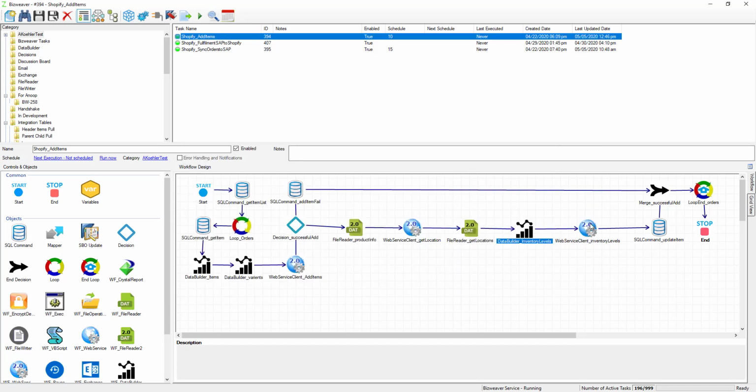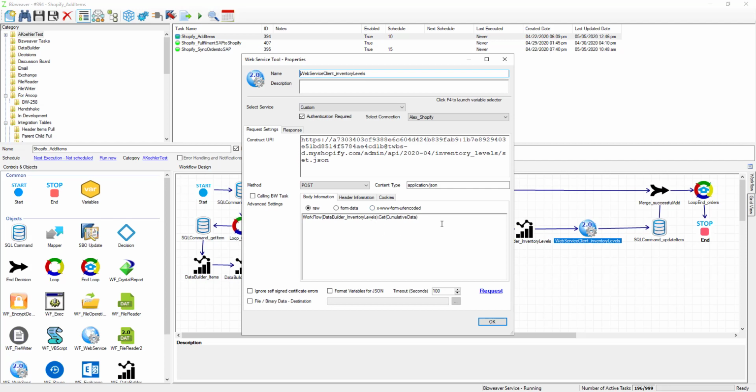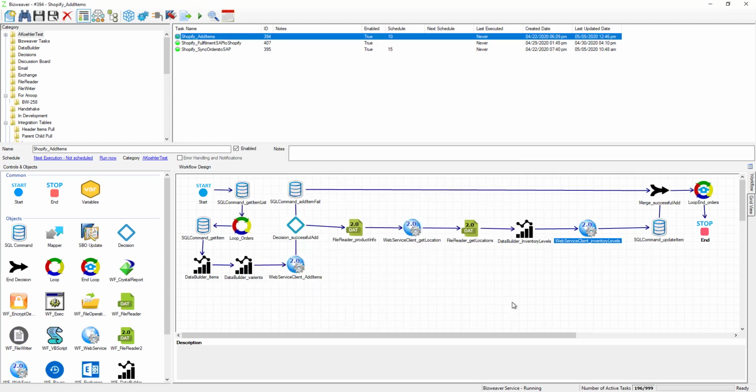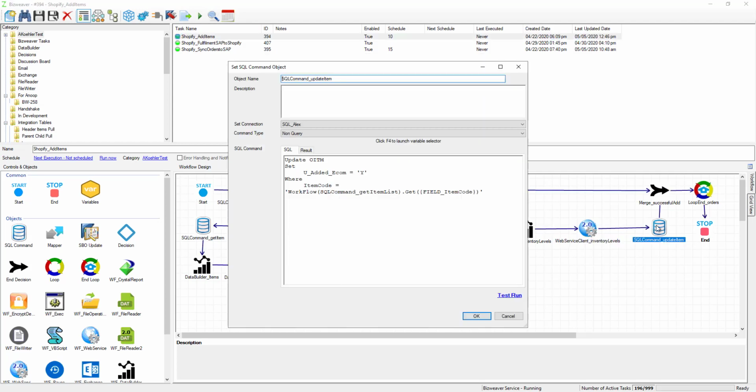The next thing is we're going to update through the API using our inventory levels. In this case, we're going to use F4 to grab the inventory levels data builder step cumulative data, so it's completely built JSON. And we're going to post that back up into the API to update the inventory. Once that's done, we're going to update the item with a yes that it has been added, where the item code has been added to the API.